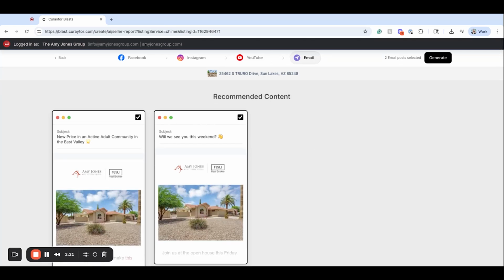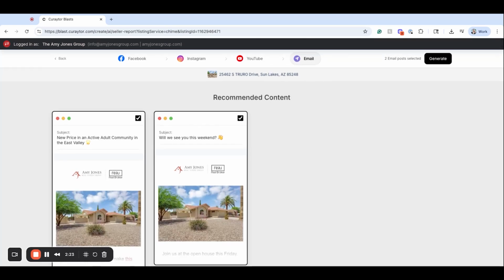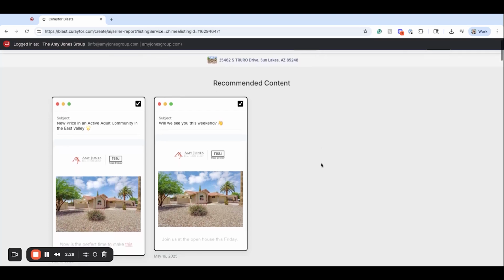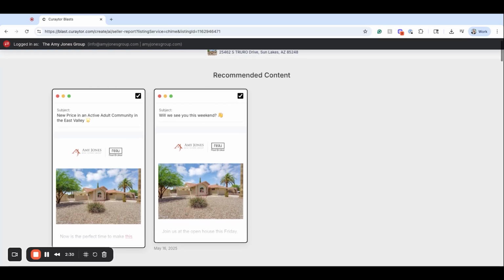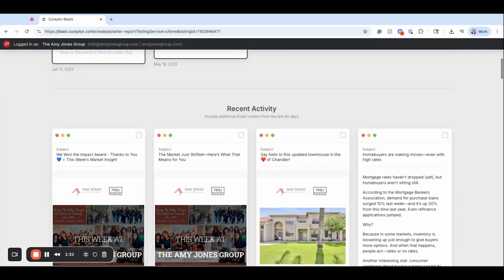Now, some of our packages include email. And if you don't have that, then this will just skip this part of the process. But if you do, you'll be able to see the recommended content up top, just as you did on the social side, and then recent activity as well.